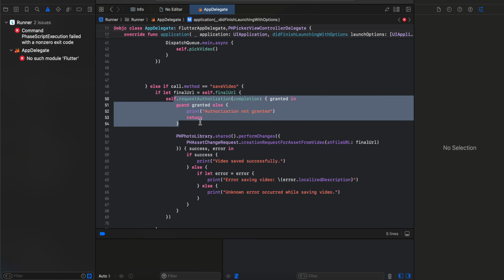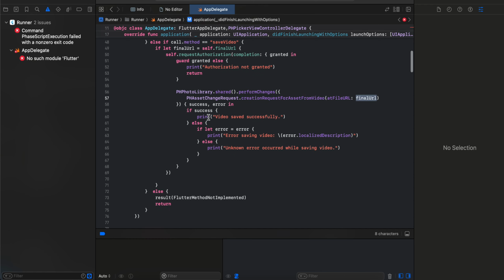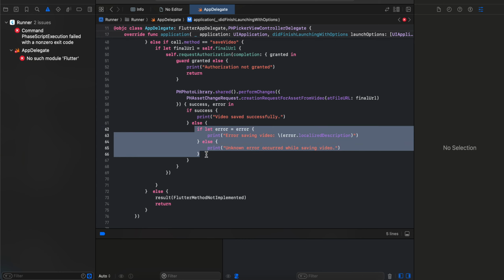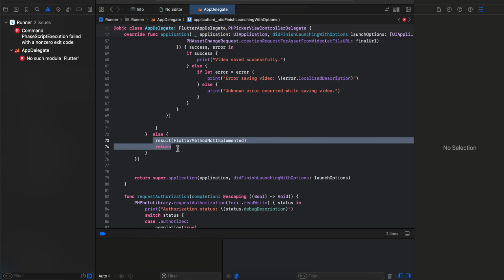For the photos app, if that is given, then we just call PHPhotoLibrary.shared().performChanges, and we call creationRequestForAssetFromVideo and pass our final URL. If it is success, we print it to the console. In case of error, we also print it to the console, but you can handle it in a better way. And if you enter some wrong identifier from Flutter side, I just give a Flutter method not implemented error.